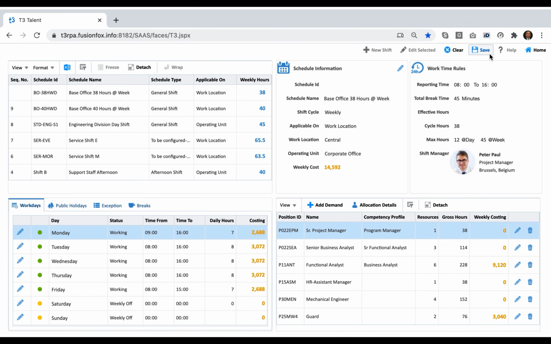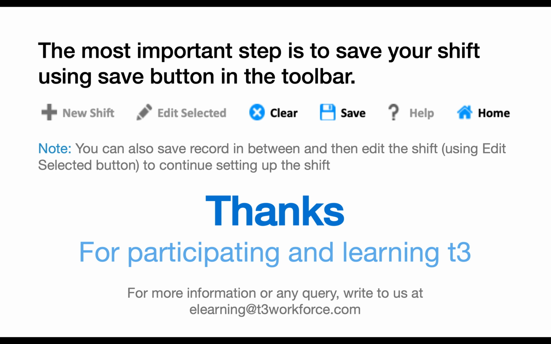All right, so this covers it, and the last thing is to save this record, the most important thing. You can save in between also, but you must save. So here we say save, and using this toolbar you can save this record. You can save the record in between also, but then you have to edit and add more information to your shift, and once your shift is finalized, you can finally save again. And that's all we have in this video. Thanks for participating in learning T3.